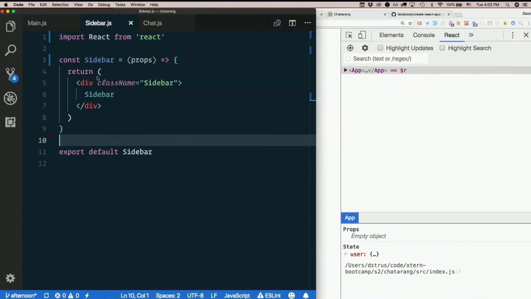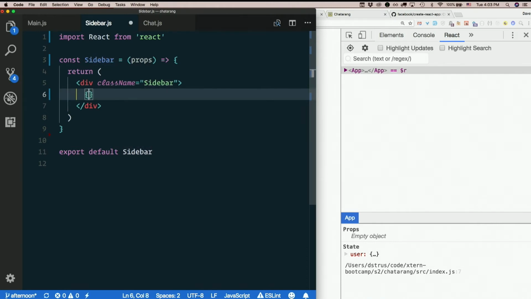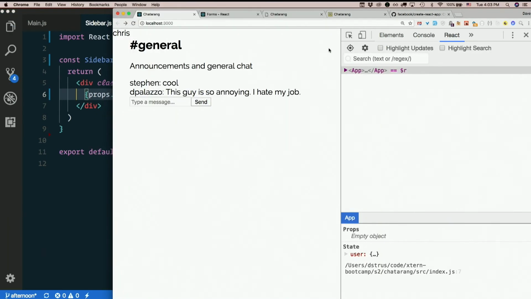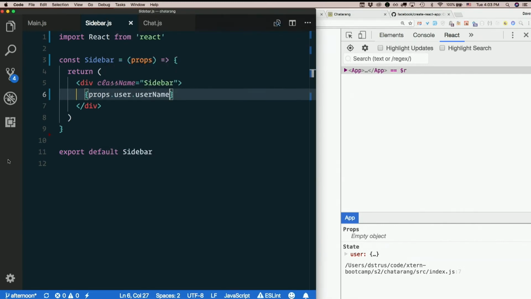It's still there, so it works. Now instead of the word sidebar, I'll just put props.user.username. And there we go. It says Chris over here. Now that sidebar is super skinny and not very pretty. So I don't know how much longer I can stand to look at this ugly rascal. But hey, we did the user thing.